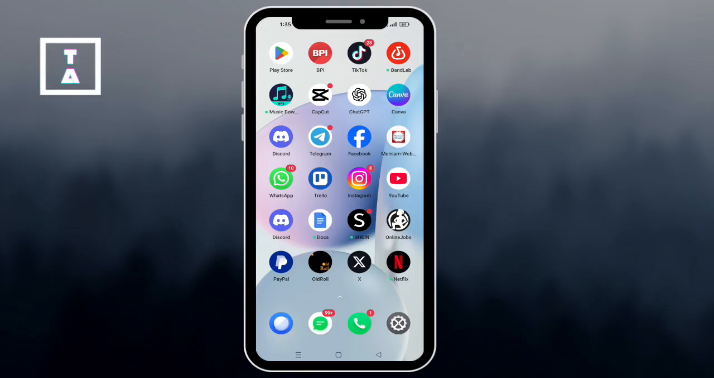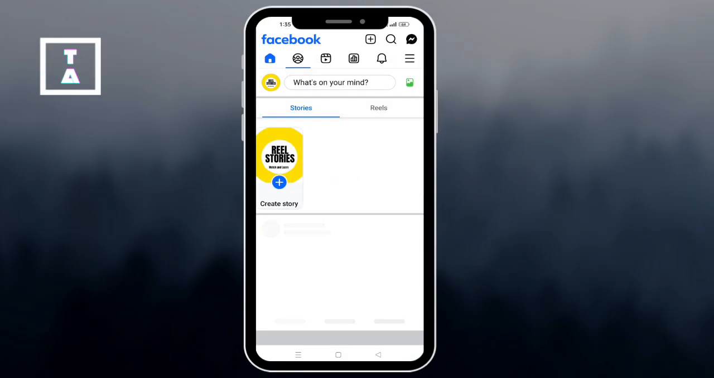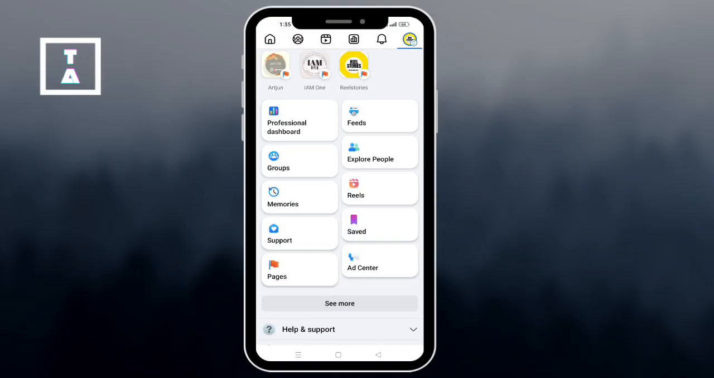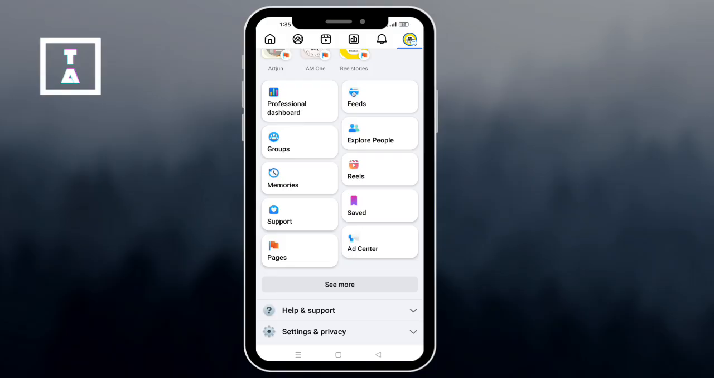Let's get started. First, open your Facebook app on your phone, then tap the three lines or the menu icon at the top. Then scroll down and look for Dating. If you don't see it, continue with these fixes.